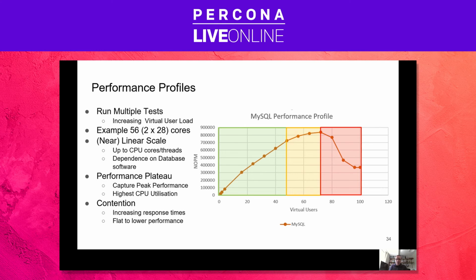Now, if we push, and this varies across databases, this is an example from MySQL. If we start to push the number of virtual users up and start to increase the load, then what we'll see is increasing response times, and then we'll start to see flat to even lower levels of performance. So quite clearly, your approach isn't we'll create such a large number of virtual users and warehouses and start running high levels of load. You want to be aware of where you're going to start to see the maximum level of performance.